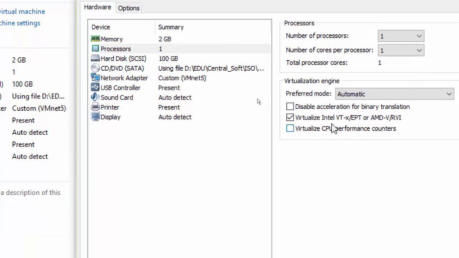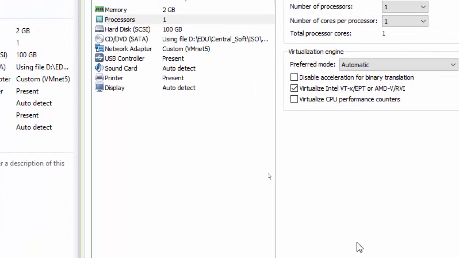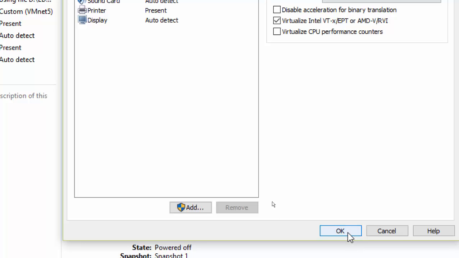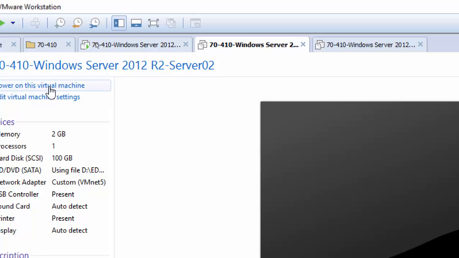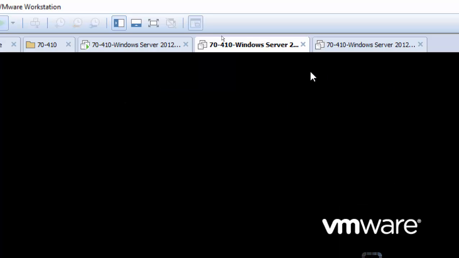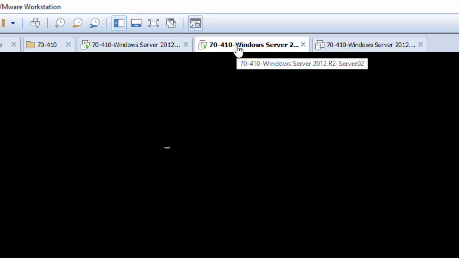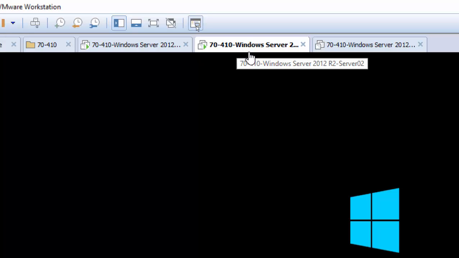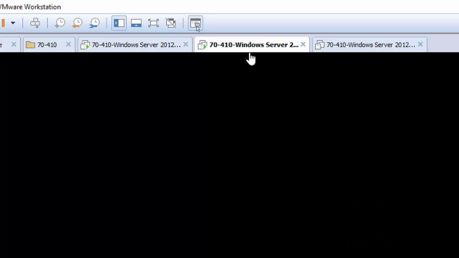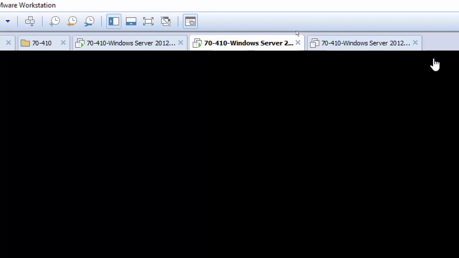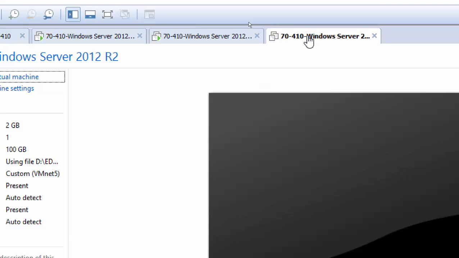So if Virtualize Intel VT is selected like this on the first machine, press OK. And now you can start it, and we can go with the second machine which is shut down. So the first machine I'm starting now after doing these two changes. The first change was to enter the code in the VMX file. The second change is on the processor, just turn on the middle option which is Intel VT. That's all.